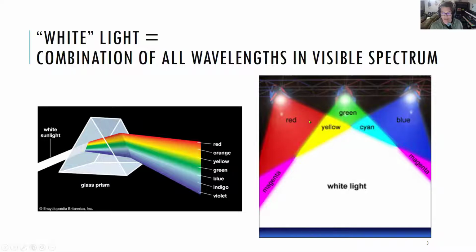So we'll get to more of that in this lecture, but just for now, white light, just like white noise, is our descriptor for all of the energies within the visible or audible spectrum.